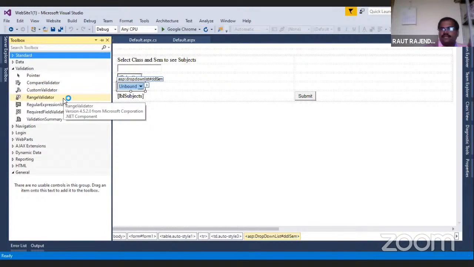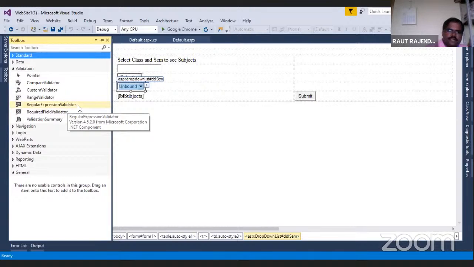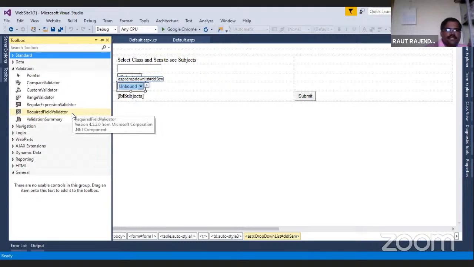Then range validator allows a range between values. If you are asking the age of an employee, then you can use this, as the age of the employee should not be less than some age, that is 18. Regular expression validator works the same as a regular expression, and required field validator is used to check whether the given field is filled by the user or not. We are going to use this required field validator.